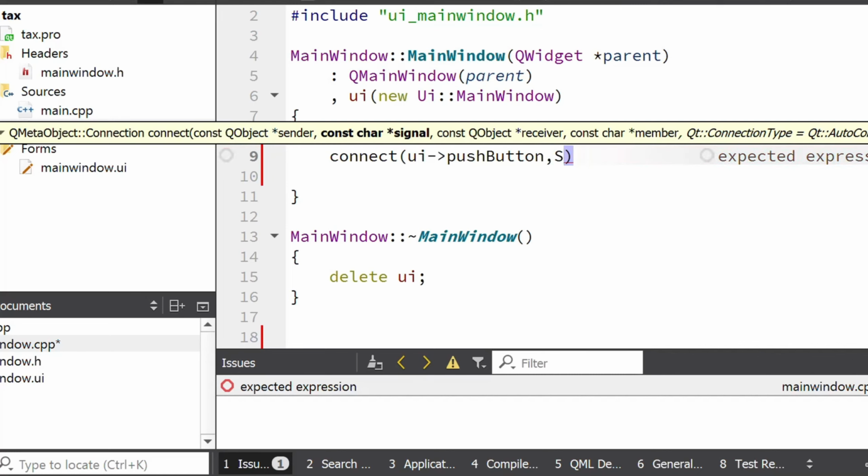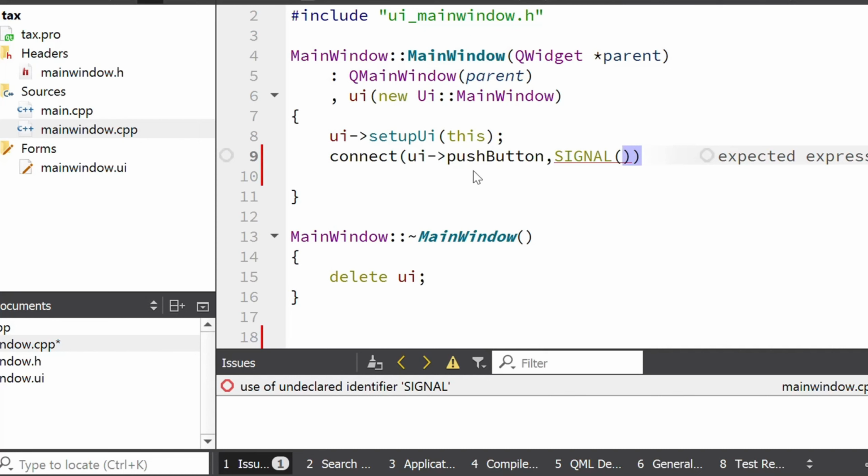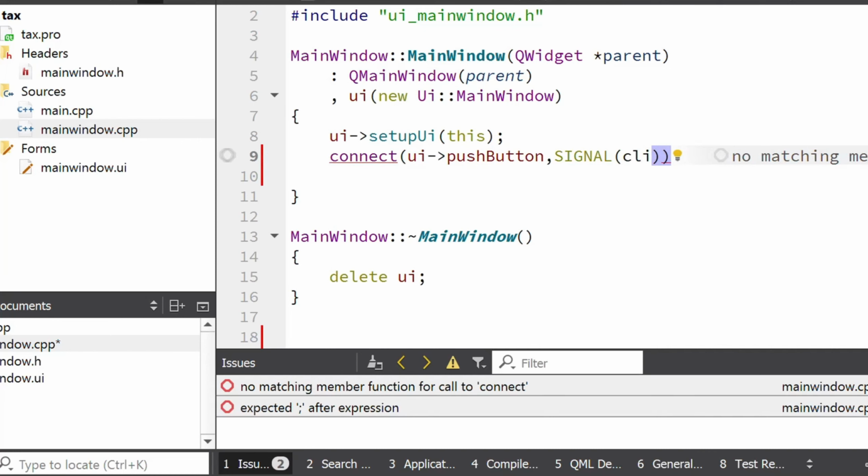So that is signal, and what kind of signal? That is clicked, and after it I have to choose the slot that will work after sending this signal.